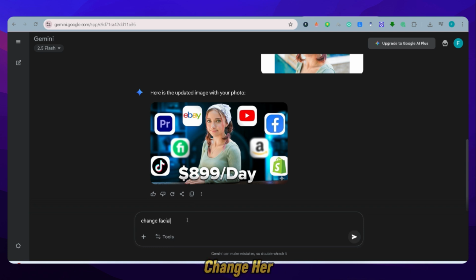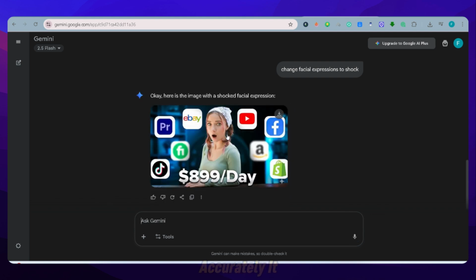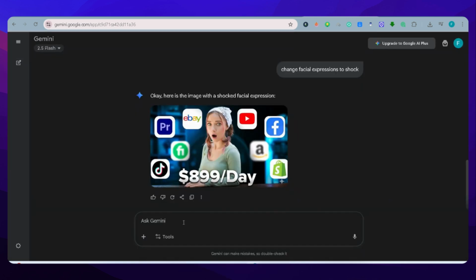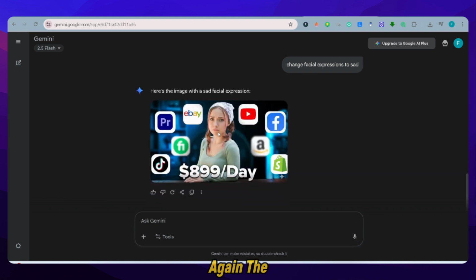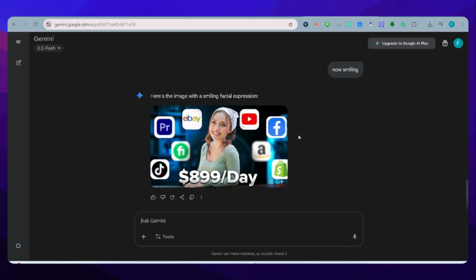I'll ask Gemini to change her facial expression to shocked by giving a simple prompt. You can see how accurately it updated her face. It looks completely natural. Now let's try making her look sad. Just give a simple and short command. Again, the result is spot on. And finally, let's make her smile. You can see this one looks even better.